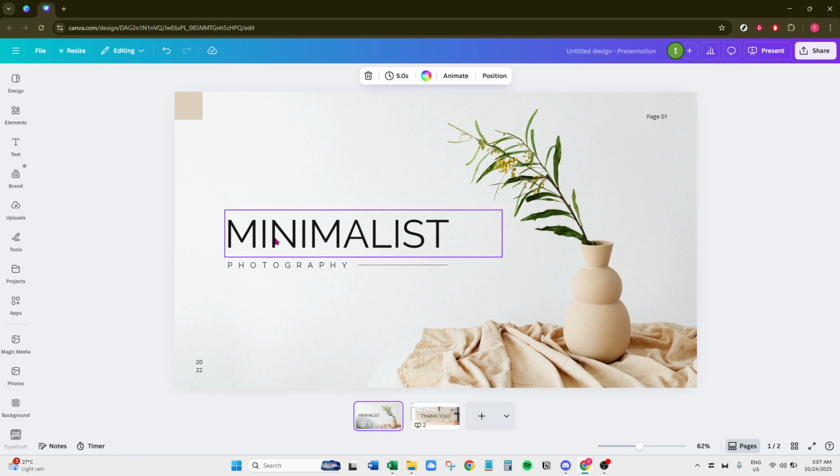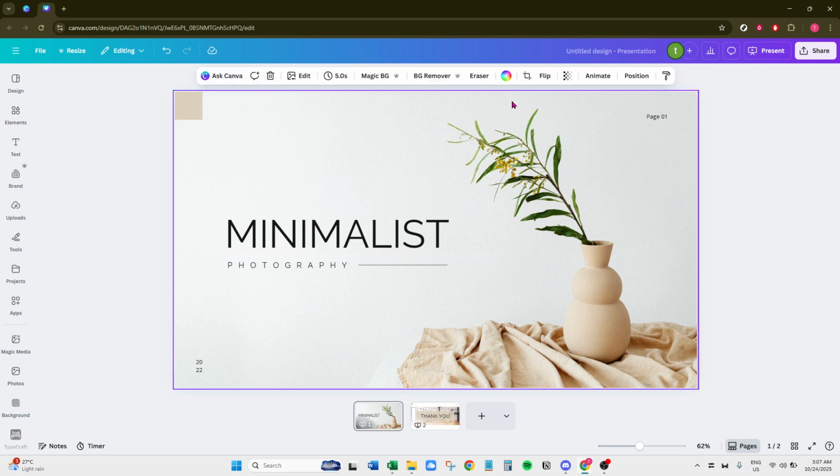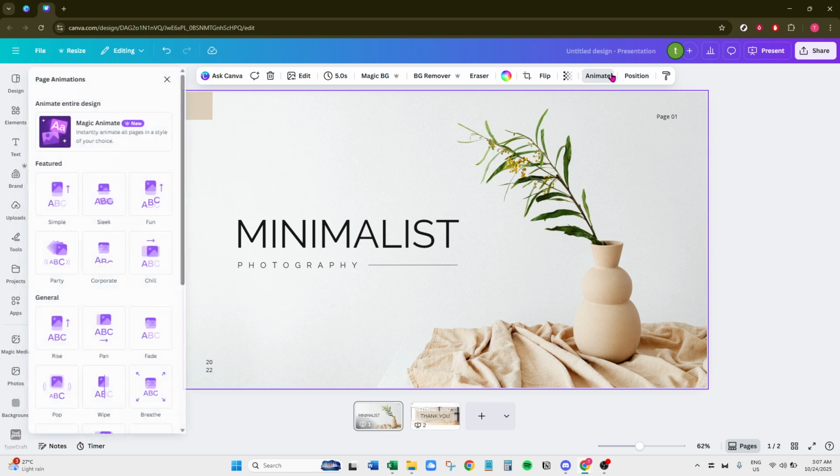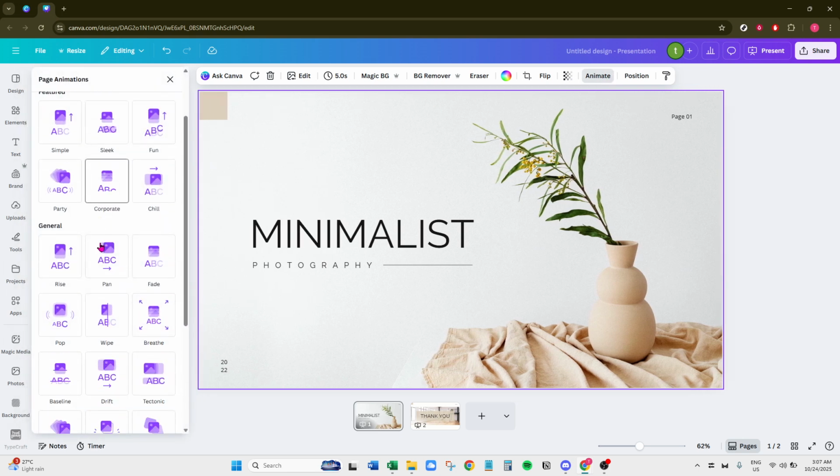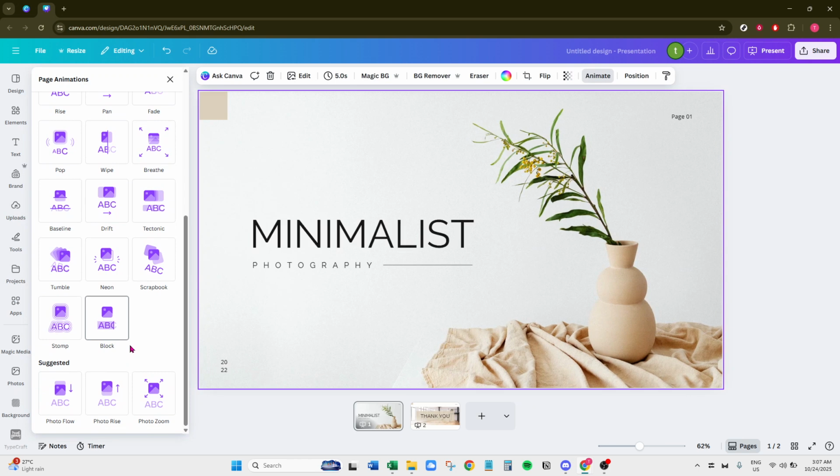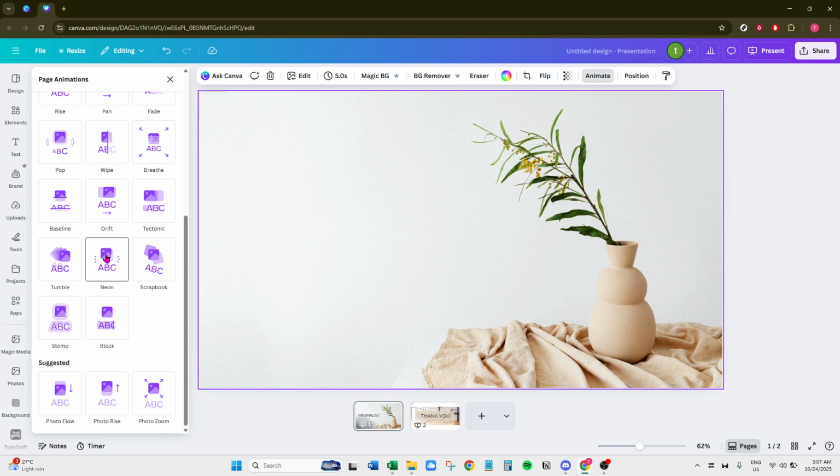To start animating, click on a slide to select it. You'll see an Animate option appear on the toolbar above. Click on this option to explore a variety of animation styles available. These animations can help emphasize key points, engage your audience, and give your presentation that extra flair. Choose any animation you prefer, keeping in mind the tone and pace you wish to convey.